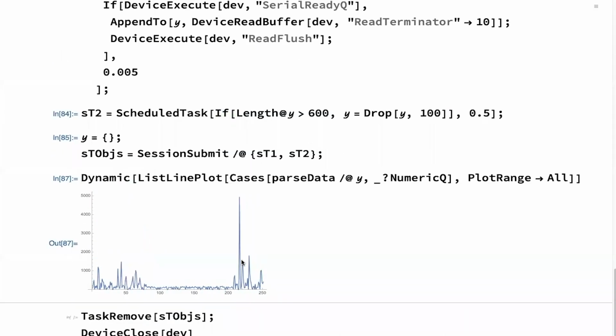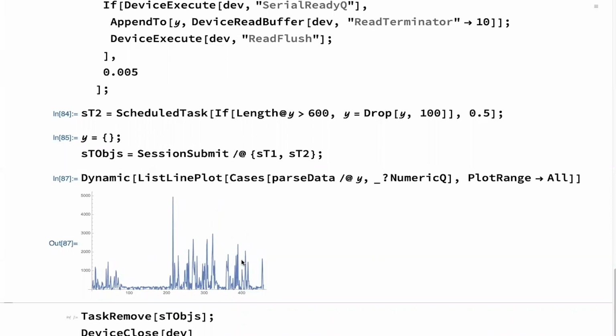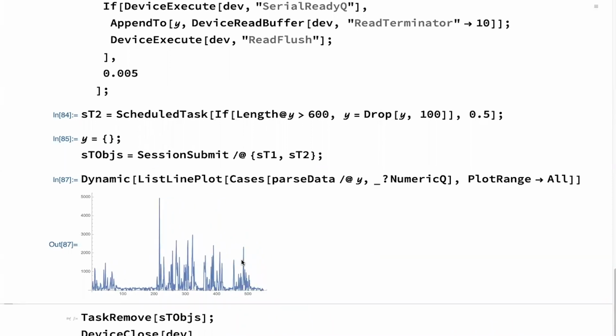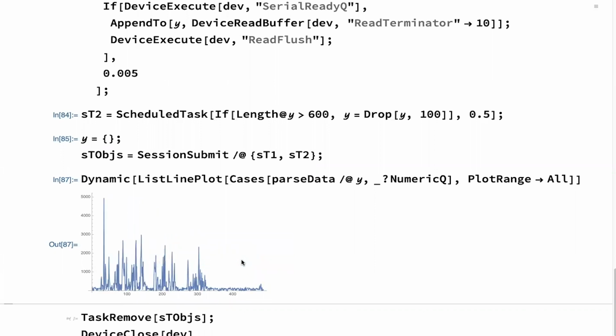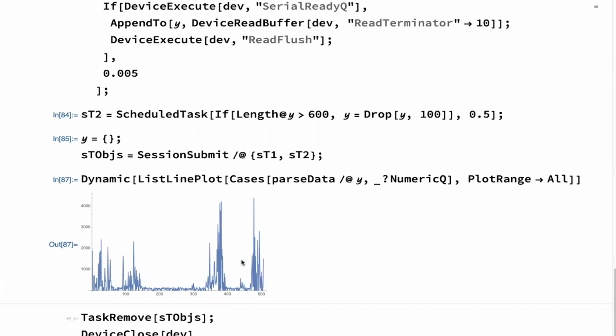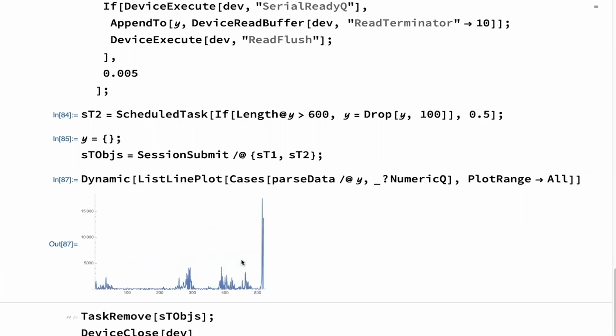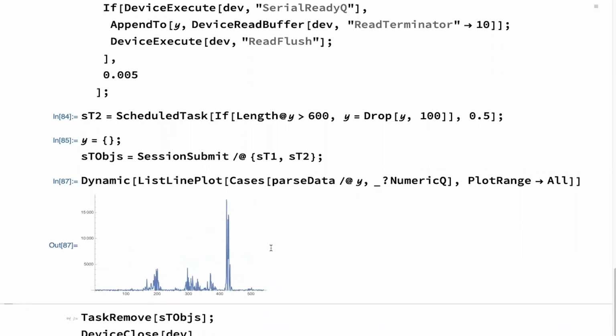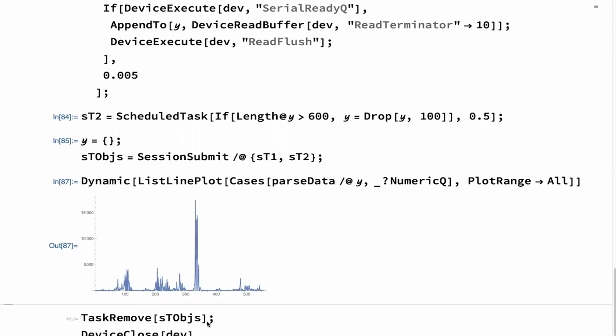Now it should pick up my sound level. So I'm going to remain silent for a moment. Okay, I'm going to say hello. Okay, I'm going to try to do it a bit louder. Hello. So it's working as we expect.